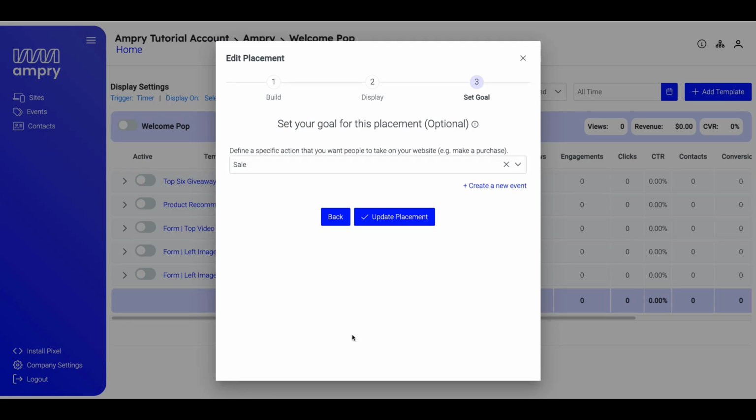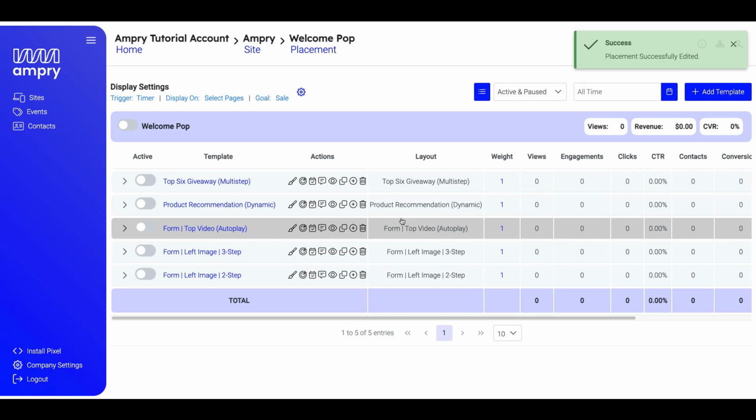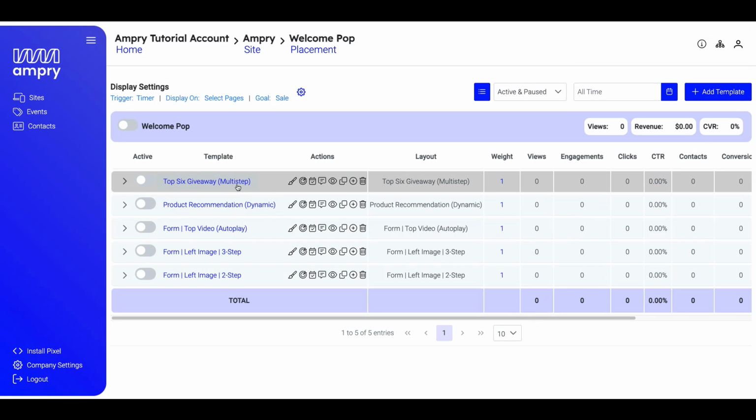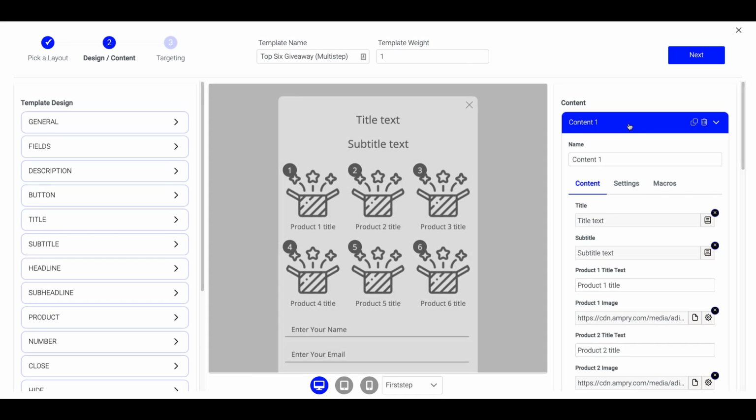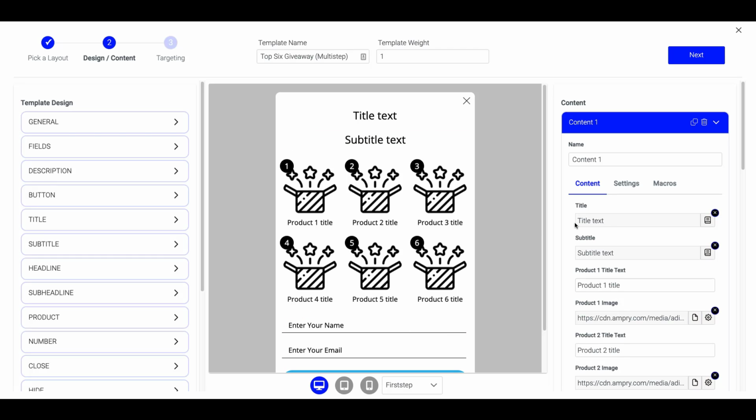So I'm going to go ahead and click next, and then we want our goal or our conversion event to be a sale. So I'm going to update that, and then we're going to want to use the top 6 giveaway template. So if you need to add it new, you can just come up here and find it, but here we have it here, so I'm going to go into it, edit design, and here's where I can go in and edit anything I want on here.